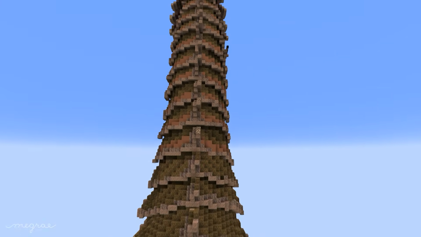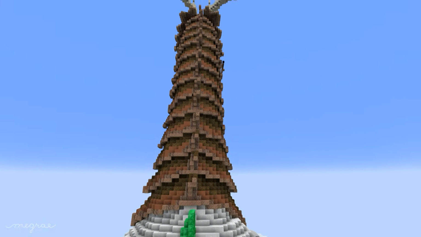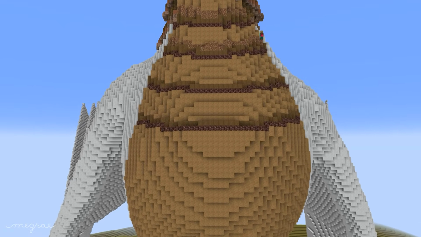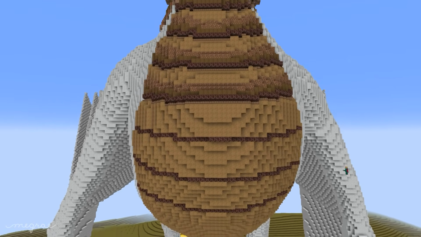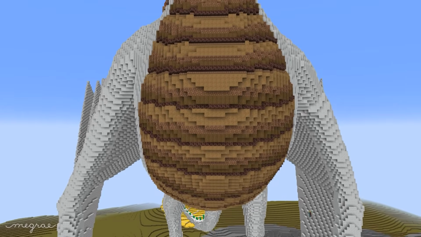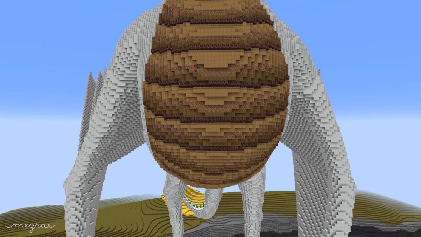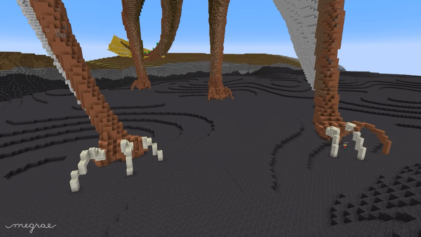I stuck mostly with basic gradients because they are the easiest, the only problem being it makes some parts look a bit too smooth, but I was trying to avoid the scale texturing method that I've done for the previous dragons. I wanted this one to be different.